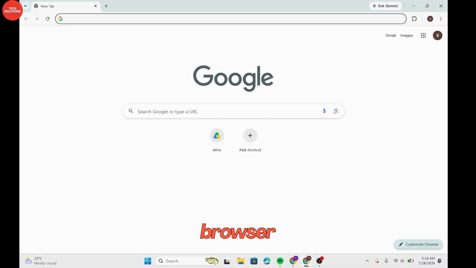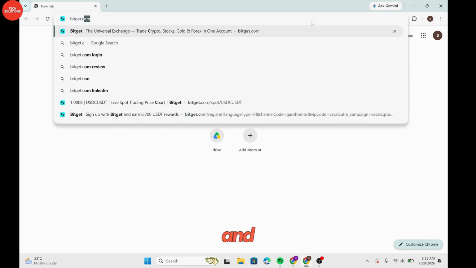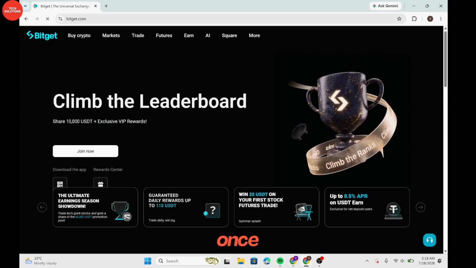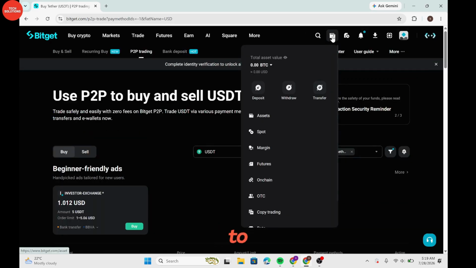Firstly, open any web browser and in the top there's this address bar. Type down bitget.com and enter it. And once inside this home page of Bitget, what you need to do is click onto this icon in the top right, that is your asset.